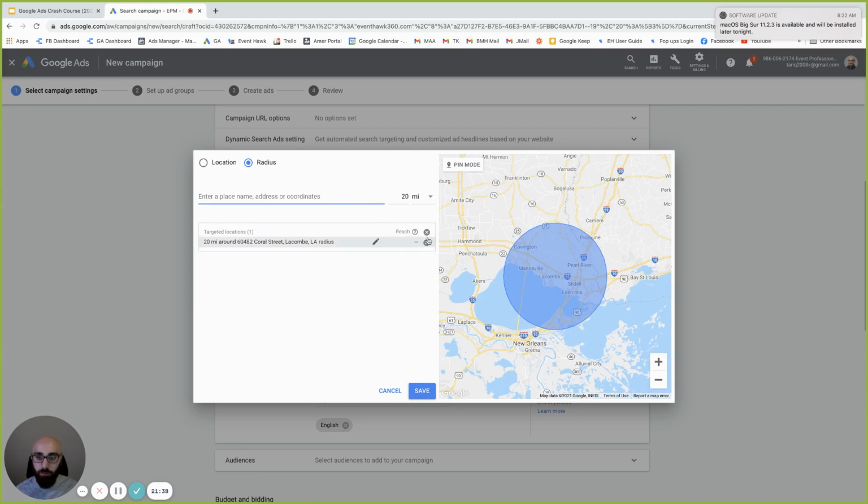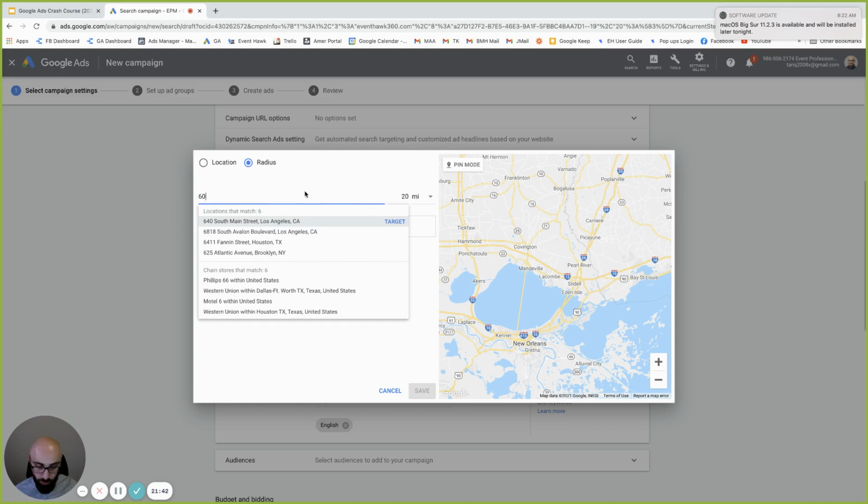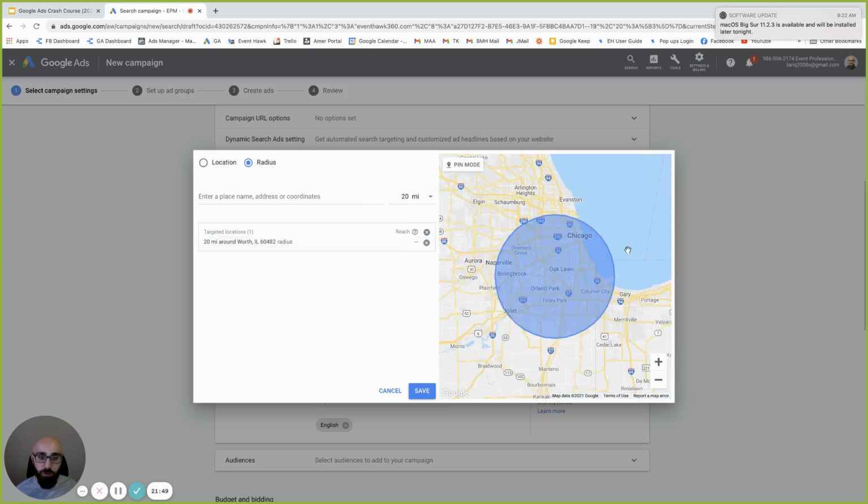So, oops, no, wrong one. 60482, and I have target this zip code here. So 20 miles around here. Now I have this radius. Now I can hit save. That's what I like to do. If you want to put certain cities that you service and certain that you don't, you can do that. But I like the radius option so I know how far I'm traveling from my warehouse.